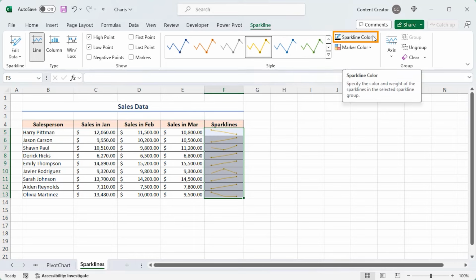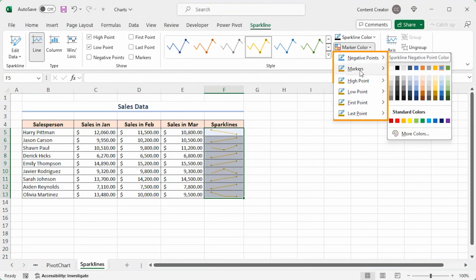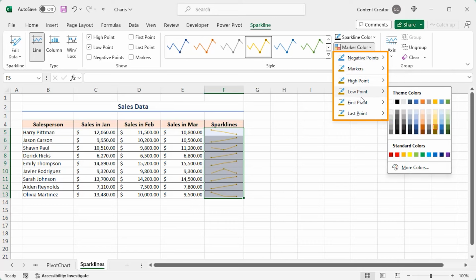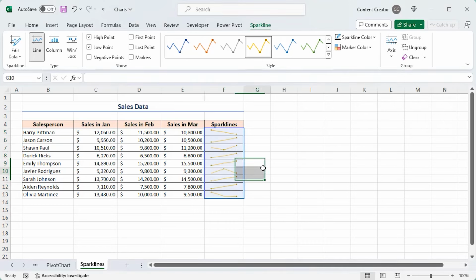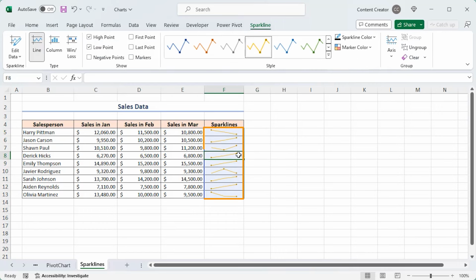Also, changing the Sparkline color and the marker color are also possible. You can choose separate colors for different types of markers. You may have noticed that whenever you are selecting any cell in this column, the entire Sparklines range gets highlighted. By default, Sparklines are grouped. You can ungroup the selected cell from them using this Ungroup option.